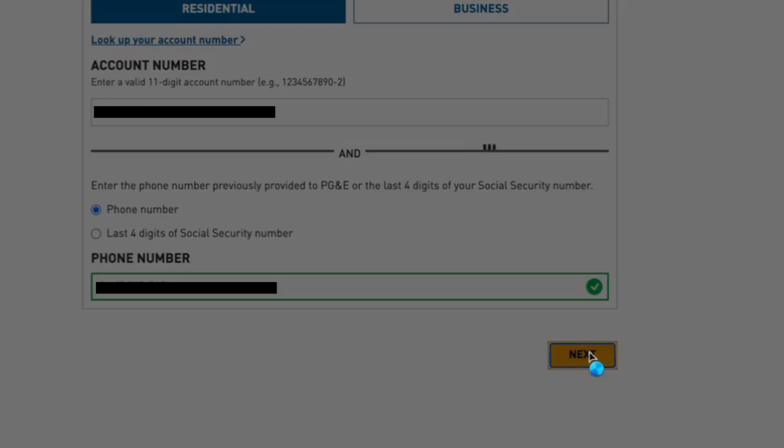Now, if you get an error during this process, it's probably because you're using a different number. So try a landline number that you might have signed up with PG&E back in the day, or try the last four of your social security. I ran into some issues with my social security. After trying a couple phone numbers, that seemed to work for me.